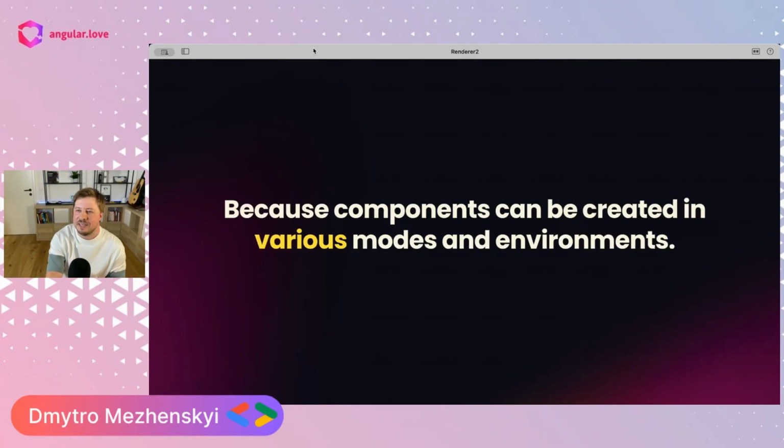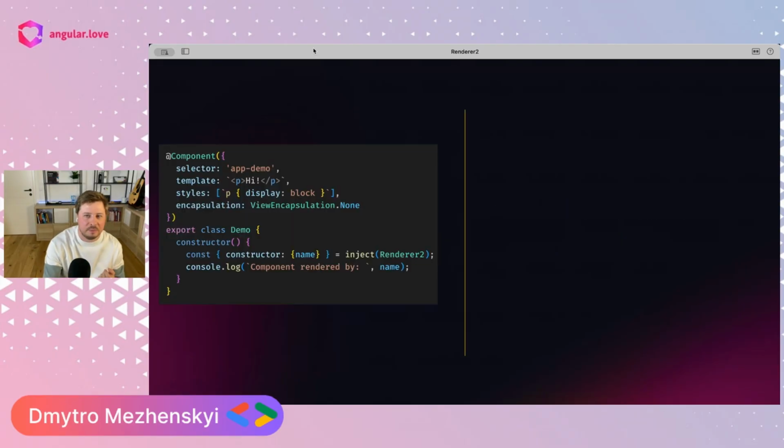Why is it needed? Well, this is because components can be created in various modes and environments. What do I mean by that? Let's take a look at this simple component. As you know, in our Angular components, we can enable or disable view encapsulation using the encapsulation property and set it to none, emulated, and so on.